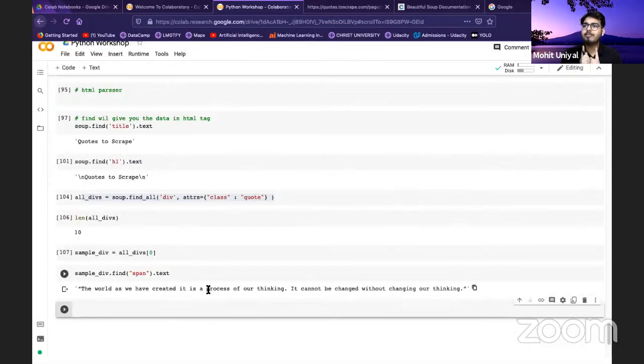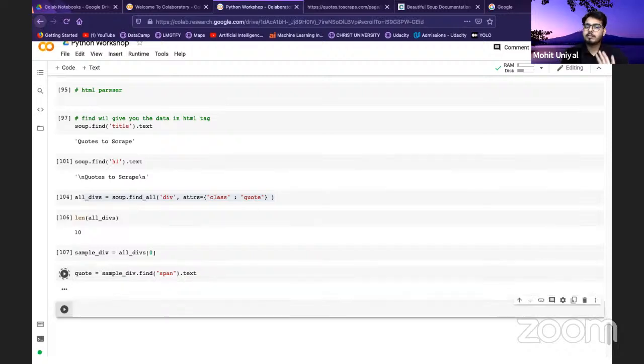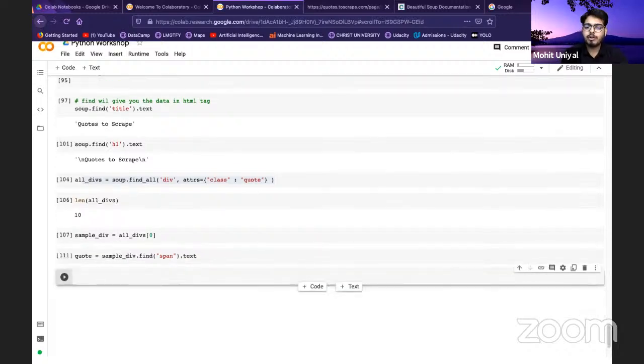This is only one quote, just remember. I will write it as quote. Simple, no? Just write it as quote. And if you want to print the quote, just simple print(quote).